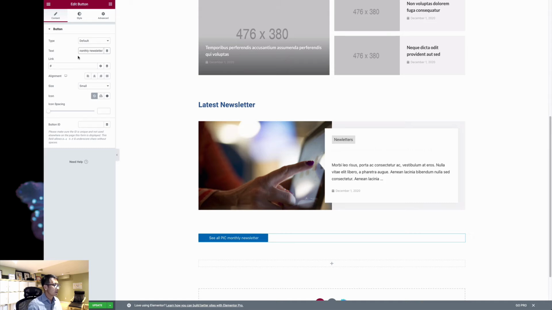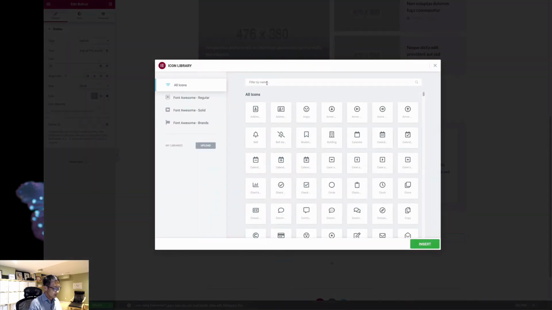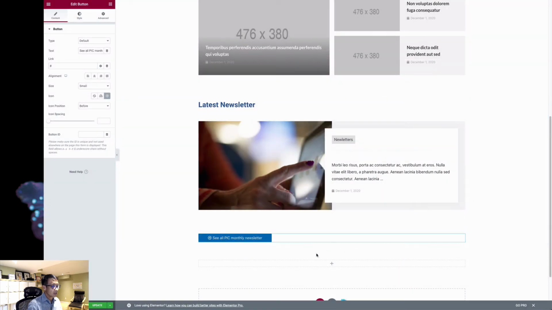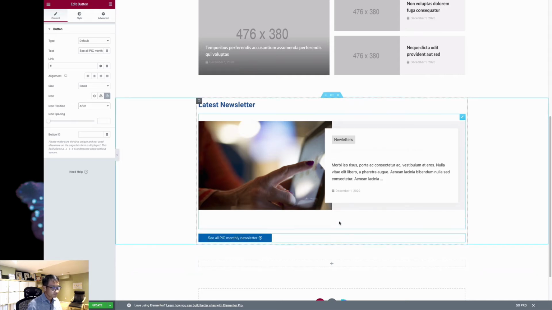So something like this, and you can also add some icons here too, right? So maybe I like to have some visual element here. All right, so this you can link to the newsletter page, like archive, right?